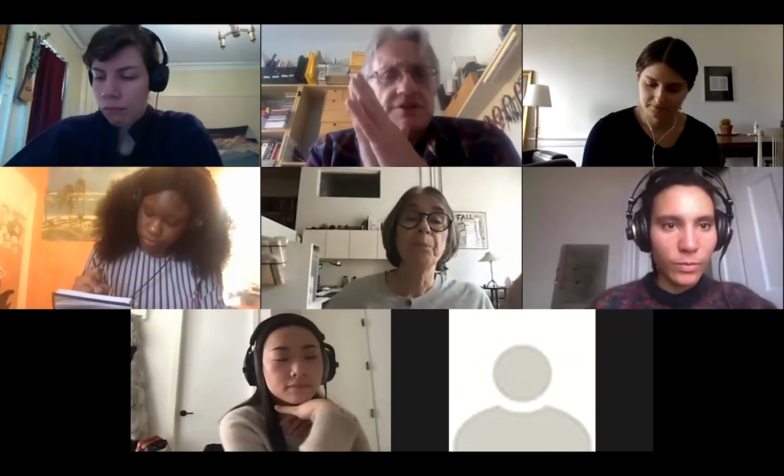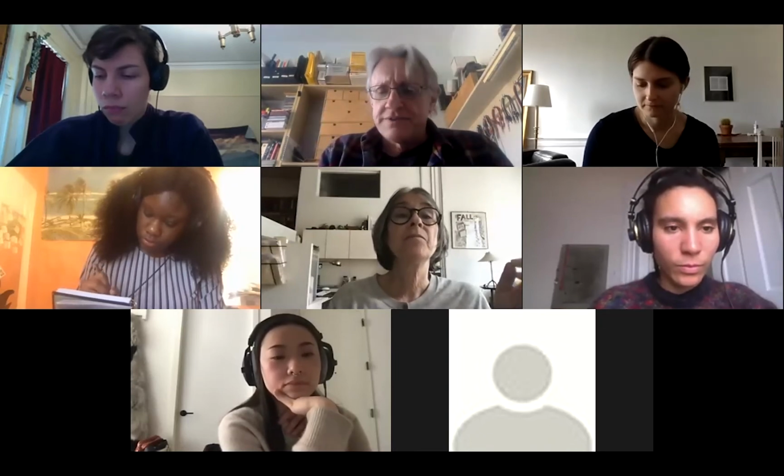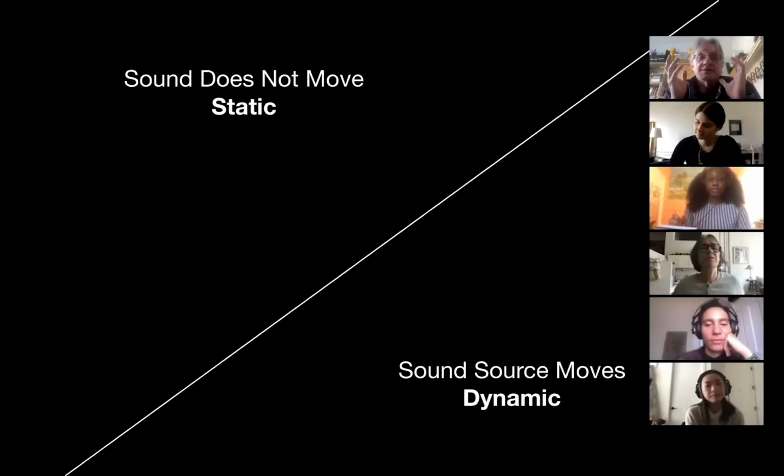One is the concept of the static sound. You have a sound always in one speaker. And then you have the other concept that's a little bit more complicated, when the sound moves between different speakers, moving sound sources.